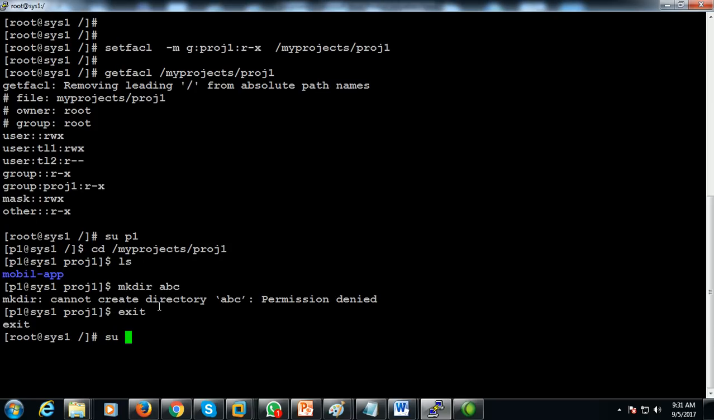Now, if you log in as the P4 user, who is the P4 user? P4 user is nothing but an outer member, that means others. And cd my project, and we'll go to the project 1 directory. So you are able to enter it because the default permissions we have, the RWX, are there. But even though, you can't make any changes.